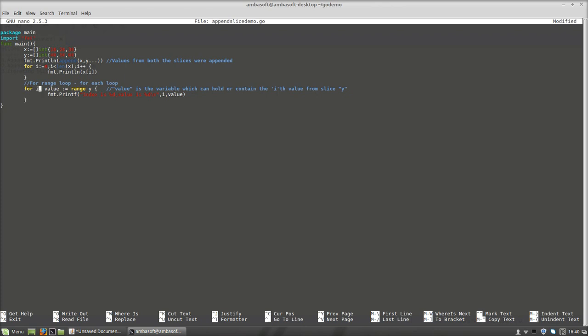So for i comma value, i is nothing but the index of the iterative for loop. Here i is the index, and for the value 0, I am fetching the value from the range y, which is nothing but the slice y. So the 0th index value 40 will be assigned to the variable value. So that is printed as 0 comma 40.